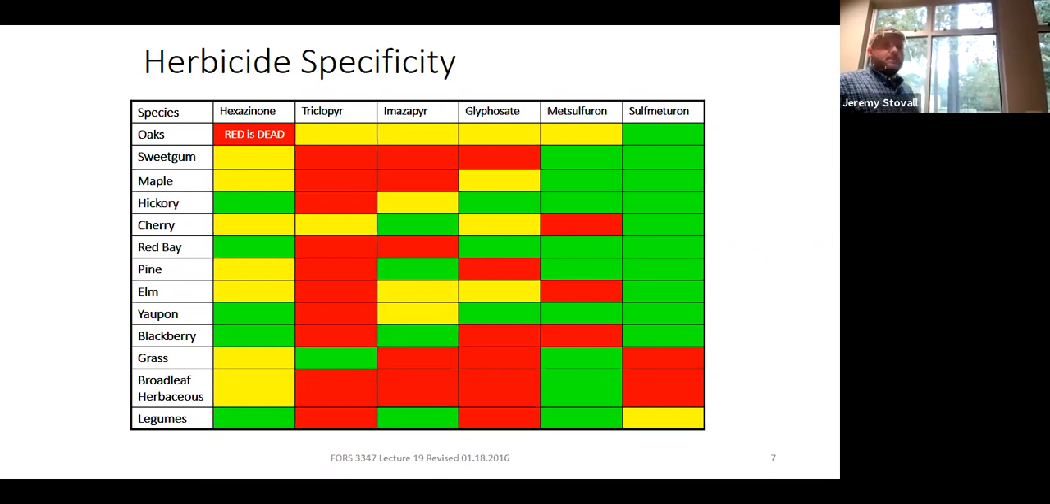So herbicides sound really complex, but we're really only talking about six different products here. We're not anticipating a bunch of new herbicides becoming available for forestry. We've had these chemicals, most of them since the 80s or so.